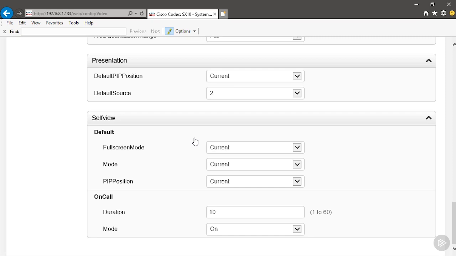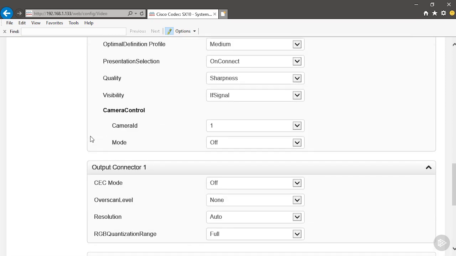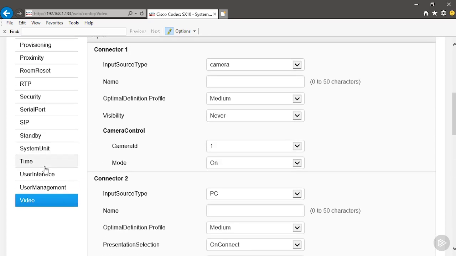I know that sometimes when I'm doing a presentation, I like to look at myself in addition to everybody else so that I can see how I'm coming across. Well, that option to do that is going to be available here under the video settings. For being such a small device, we really have a lot of configuration options with the SX10.